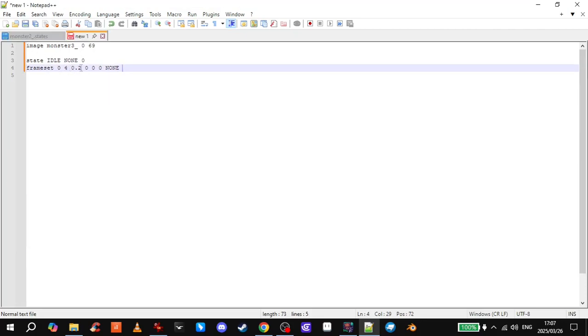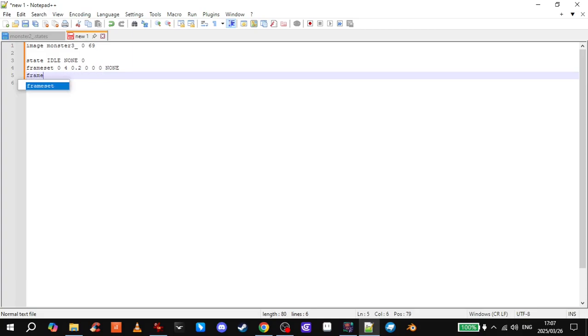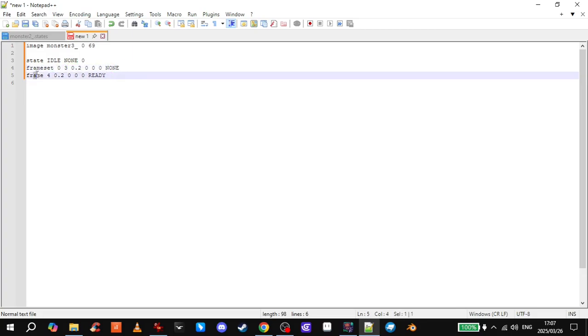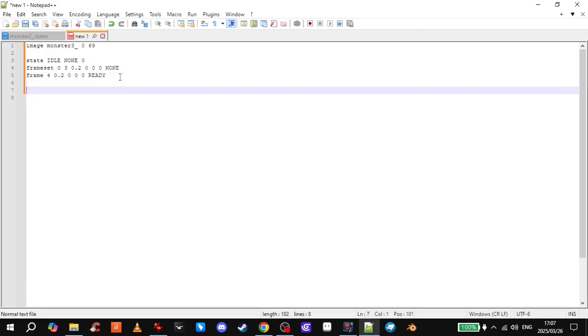So what we'll do is type frame, since we just want one frame here, which will be the last one, 4. Then the speed again, the offset, and then we type ready. And because we have this frame here, we can actually just change it from 0 to 3 in this one. So for these frames, it'll be none, but for the final frame, it'll be ready. And then press enter twice, and then you're ready to move on to your next state.